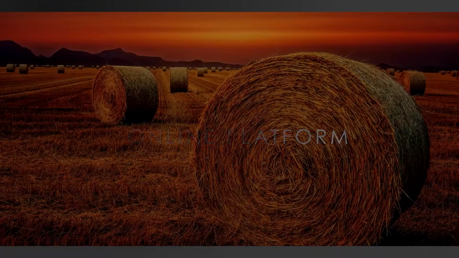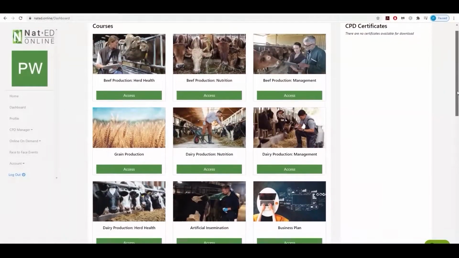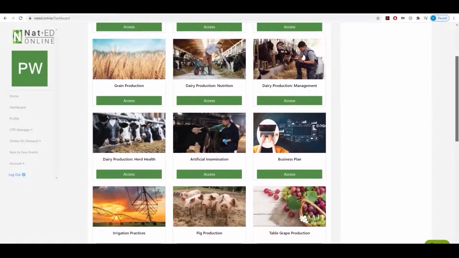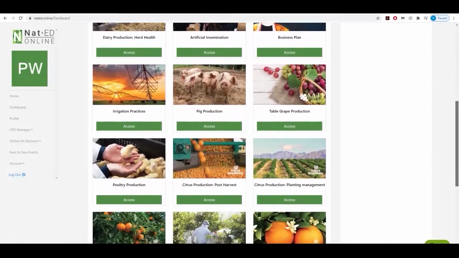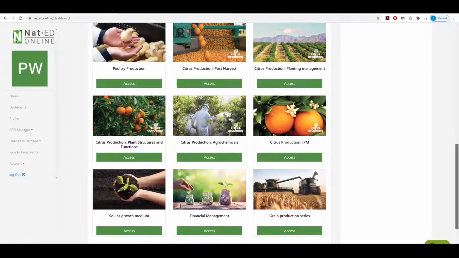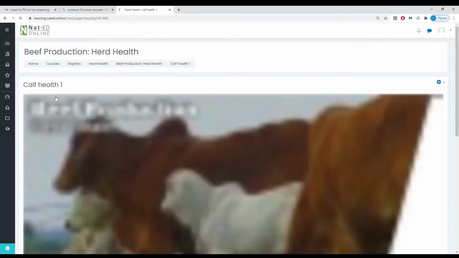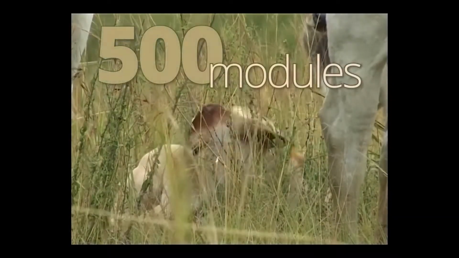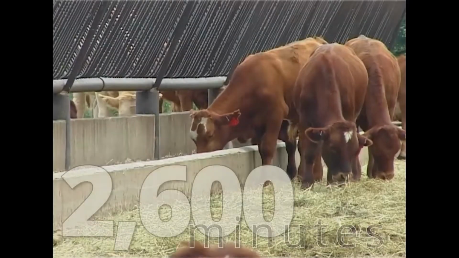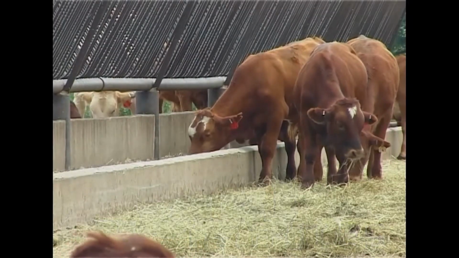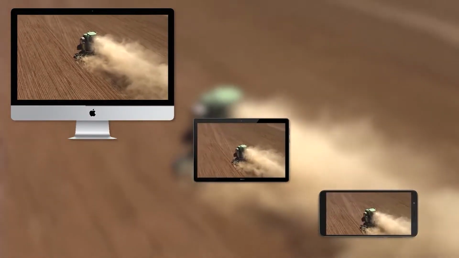All e-learning and communication information technology support is conducted via the internet on a custom-designed online business and agricultural learning platform. This electronic platform has to date been populated with approximately 500 modules, totaling around 2,600 minutes, and allows for access from personal computers, tablets, and smartphones.